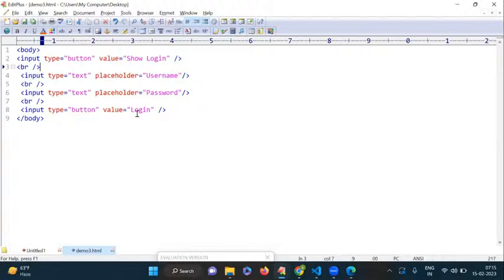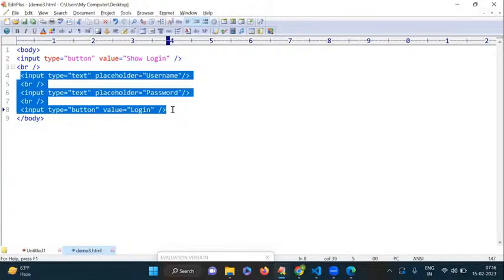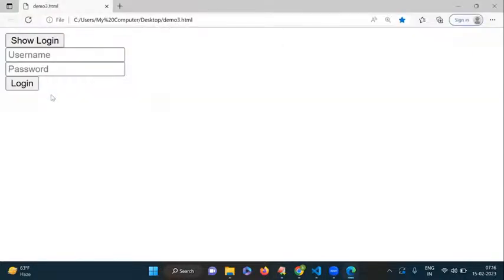Containers can hold other elements. You want to group multiple controls, hold multiple controls as a group, so we use containers. To discuss the purpose, I created a simple login form. In this login form we have a username text box, a password text box, and a login button. So this is the login form which we created.